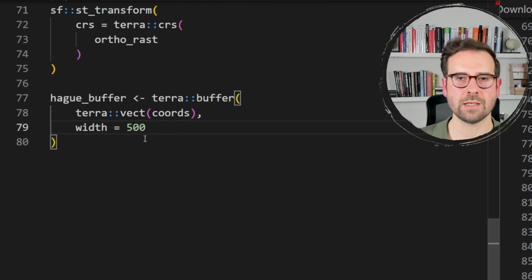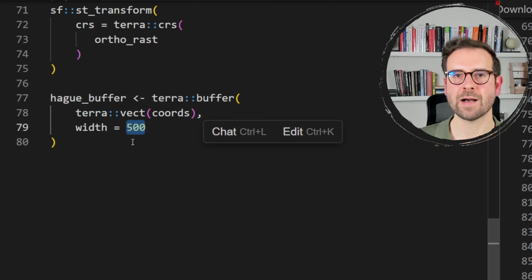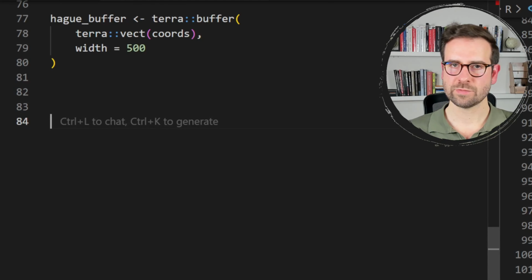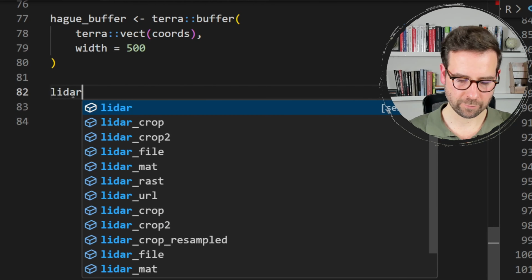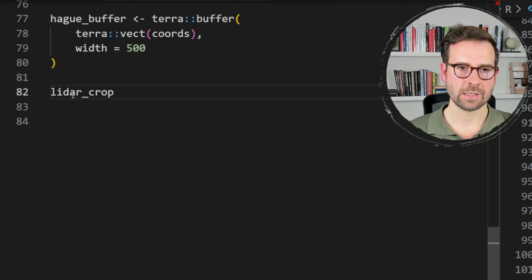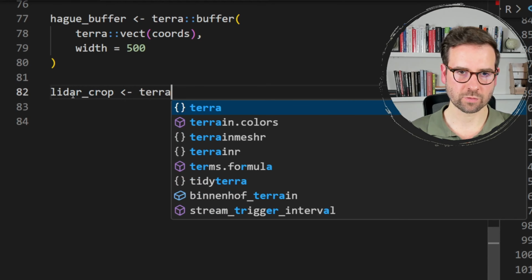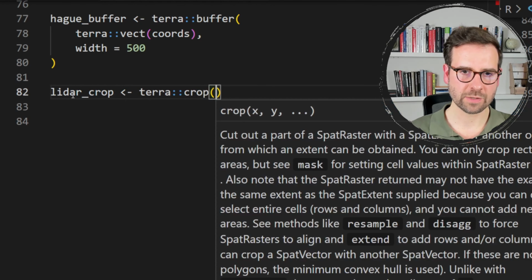So we are here telling Terra that we want the buffer to be 500 meters in radius. Once we have the buffer, we can then crop both of the raster files. We're going to start off with LiDAR, and I'm going to create here LiDAR crop objects. For cropping, I'm going to be using the crop function from Terra.